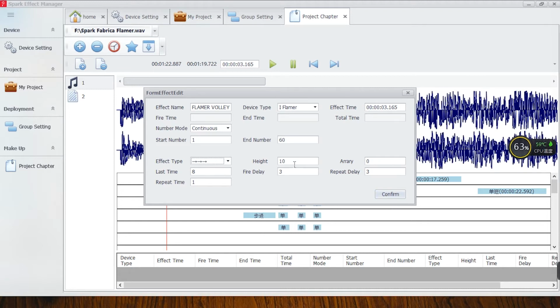Height. It sets the height of the selected spark machine; it doesn't work for the flamer. Firing sequence. Choose the preset firing sequence of the flamer from 1 to 89. This doesn't work for the spark machine.